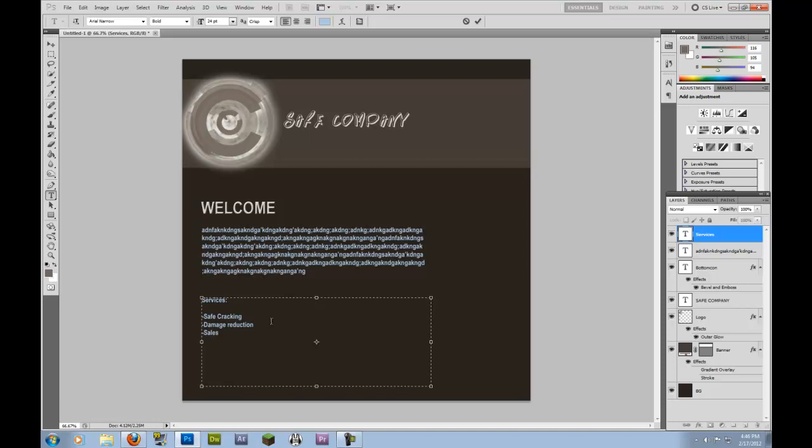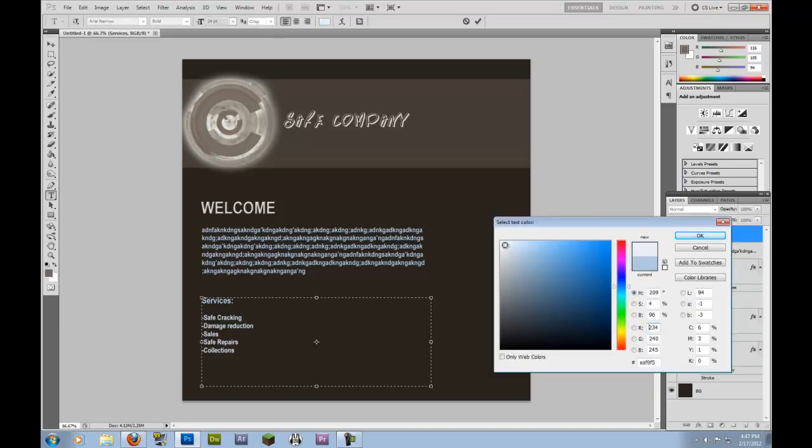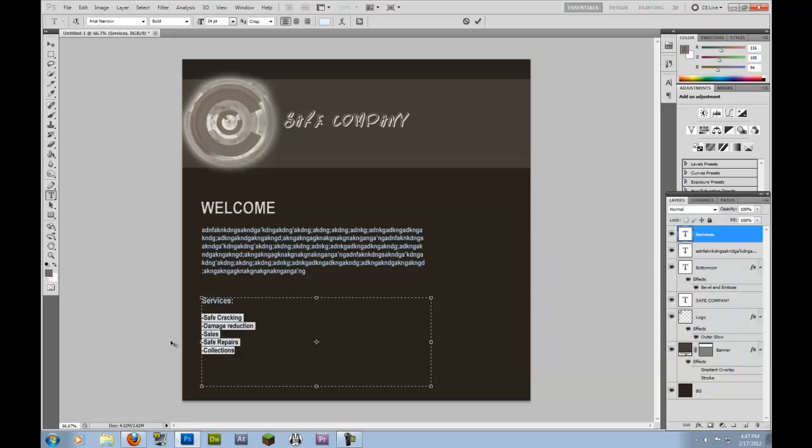Sales. Safe repairs. And collections. Okay, now we're going to take the word services and just bring it up a size bigger. And then we're going to take the text with the light on it and we're going to change the color. I think I want more of a white with this. Keep the retro theme from the color above.